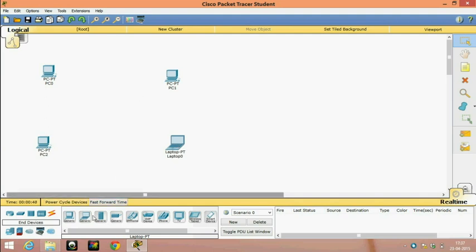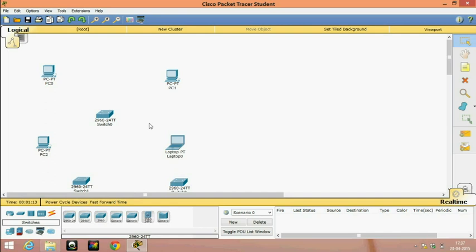Now take three switches, which are 2960: one switch in the middle of the four devices, one switch for the PC2 connection and another switch for the laptop connection. Now connect the PCs to the switches through copper straight-through wire.